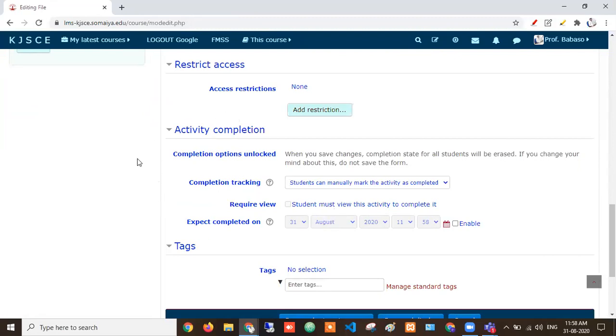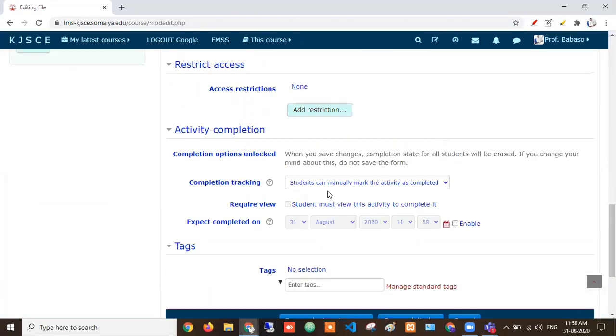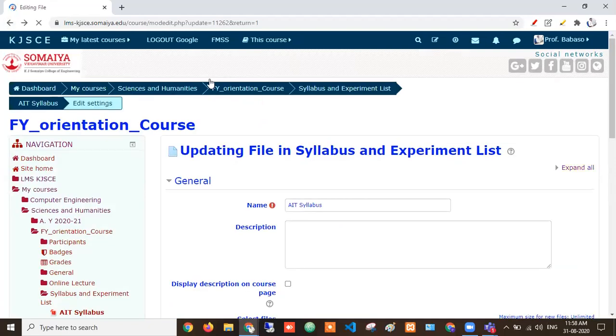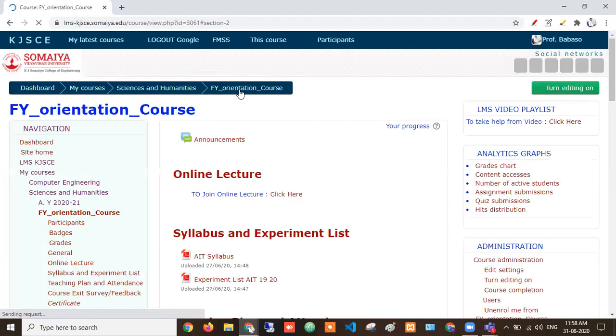So Nandini ma'am was asking about activity completion. For every activity, we have this activity completion, where you can choose these options. I have explained this in one video, so I will not waste my time here. When you do this setting, it automatically reflects in the course page. I'll show you where it displays.